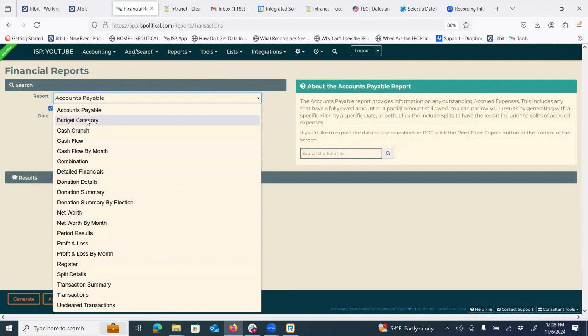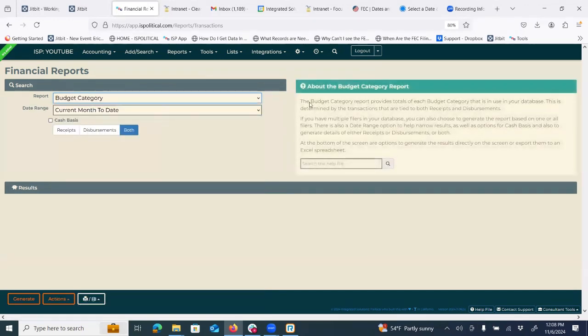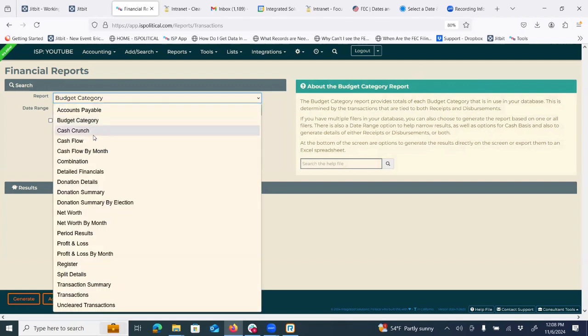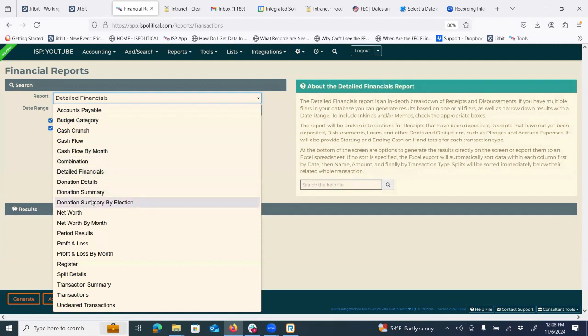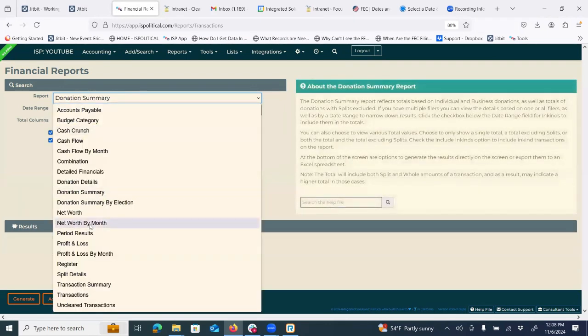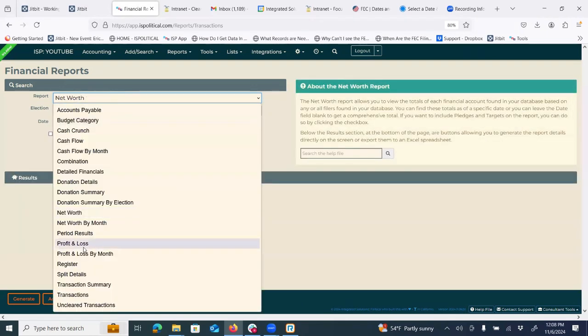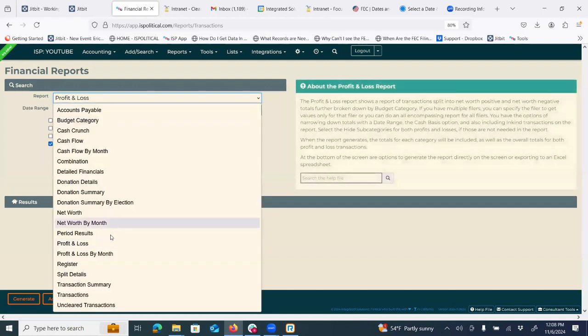I would recommend going through these on your own time. You'll see that if I change this, the About section here on the right changes as well to tell me a little bit about that report and what I can expect from it. Some popular ones are the detailed financials, which is a comprehensive view of all of the financial data in your account. We have donation summary, another great one, net worth, profit and loss, things like that. They're all great and they all have their own unique uses.